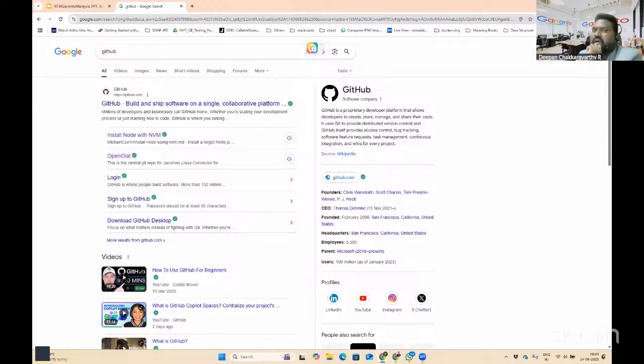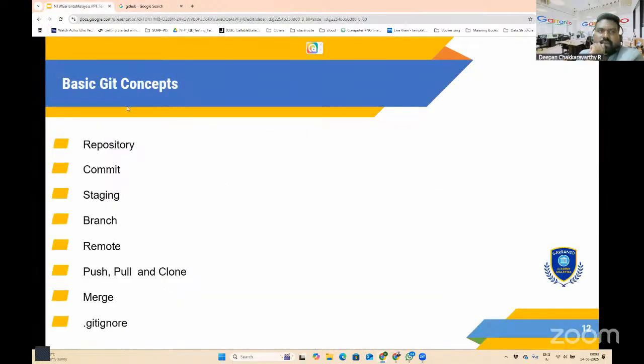And then pull. Push, pull, and clone. Clone is about cloning a remote repository to our local. A pull is about pulling a remote branch to our local repository, and push is about whatever changes we made, now we can push it to the remote repository, right?